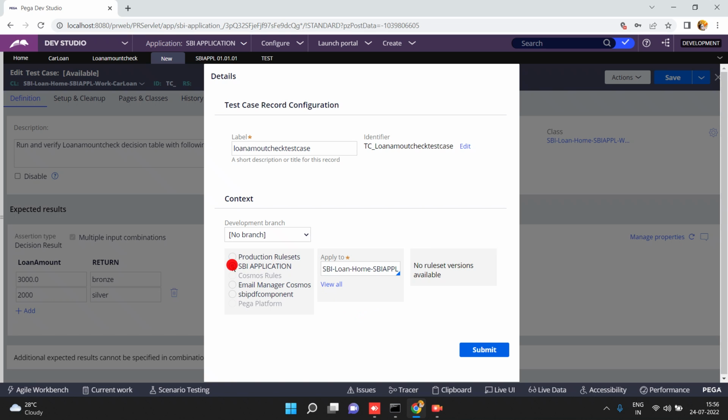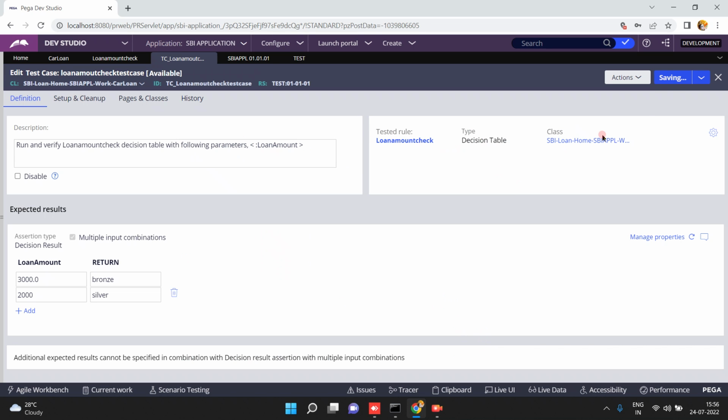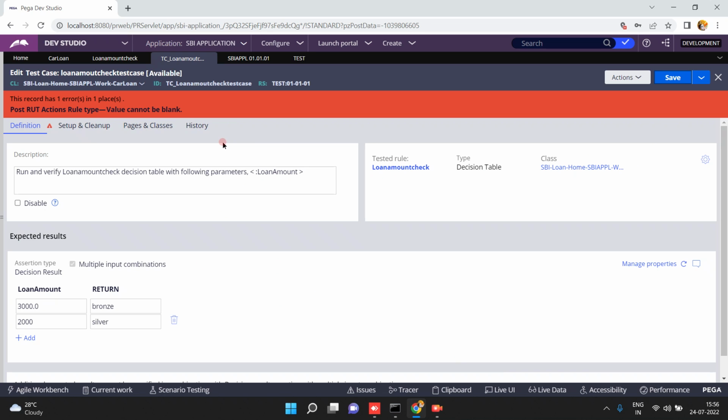Now, production rule set. Now just select the SBI application. Now see this one, the rule set version is available. Click on submit. Saving. Now the test case is, so what happened?